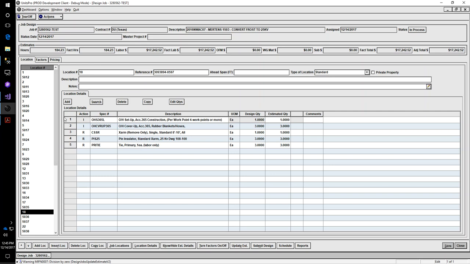And we can see that this job here is initially estimated to take 184 man hours with a potential revenue of $17,242. So in just a matter of seconds, if you have this selectable PDF, you can go ahead and add this information to UnitsPro.